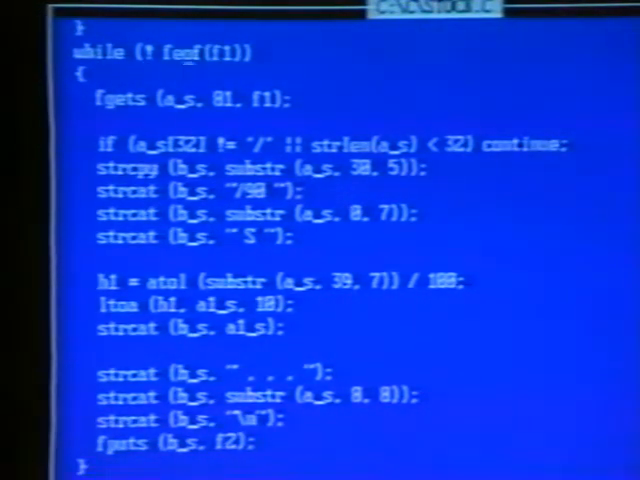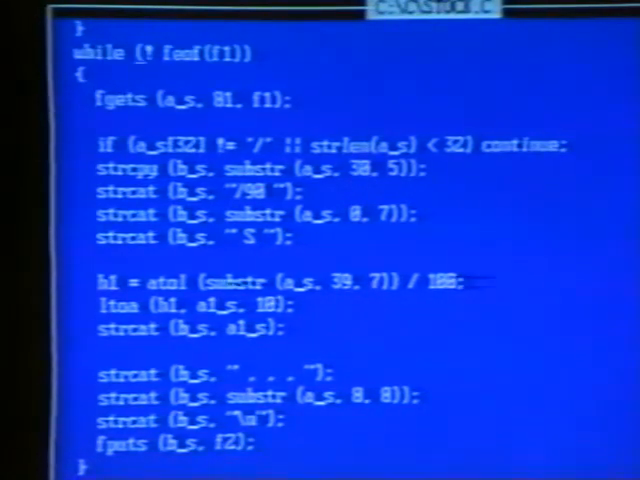While not FEOF F1, we will execute everything in this statement block. Now the FEOF function tells us when we are at the end of the file. In other words, we are reading from the file F1, and when we have come to the end of the file, the function FEOF will become true. While the FEOF function is not true, it means that there's more data to be read in the file.